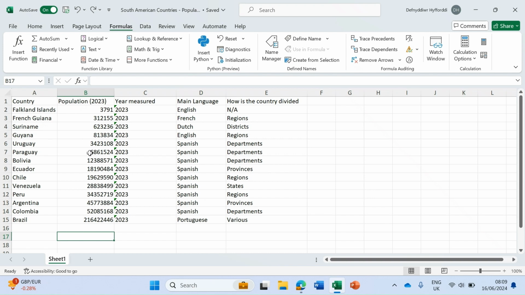Now, the AutoSum function will save you loads of time rather than having to type in your functions. And it will also make sure that the function is doing what you expect without you having to do lots of trying to understand how to write those functions. To start, let's click on the cell where we want the total to appear.